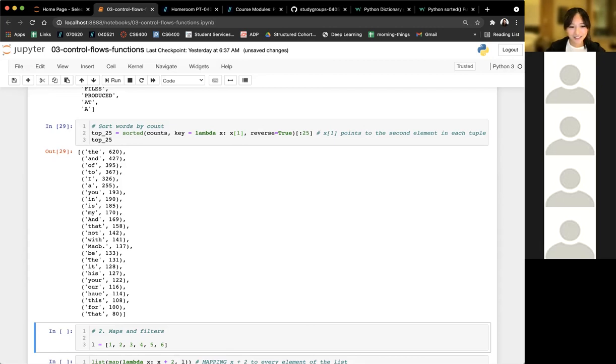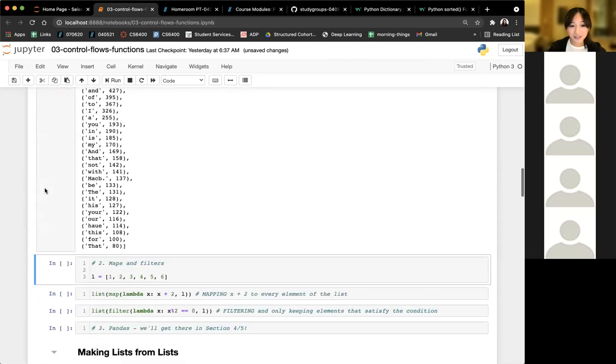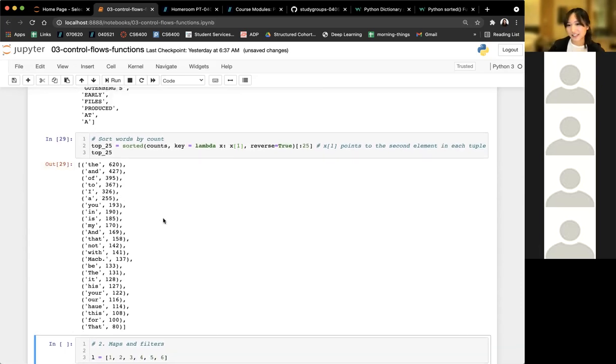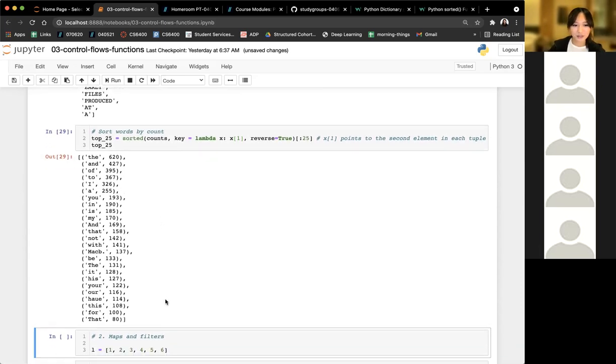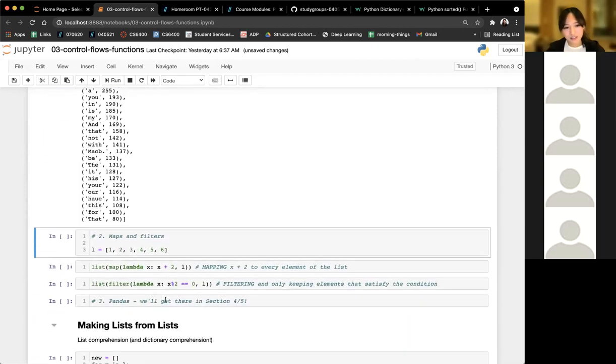Cool. All right. Let's talk about some other use cases of Lambda. So basically for this lab, you just take this result of top 25 and make some graphs out of it. Two instances where I personally use Lambdas a good bit are maps and filters. We're already at 42. Wow. Okay. So let's just say I have this really simple list of 1, 2, 3, 4, 5, 6.